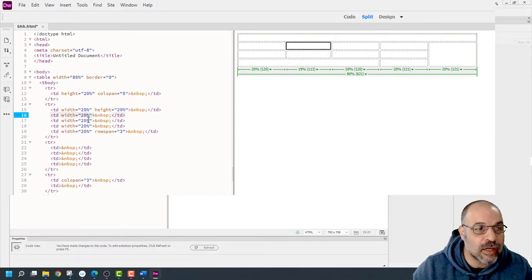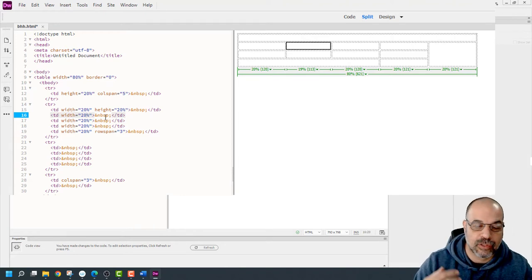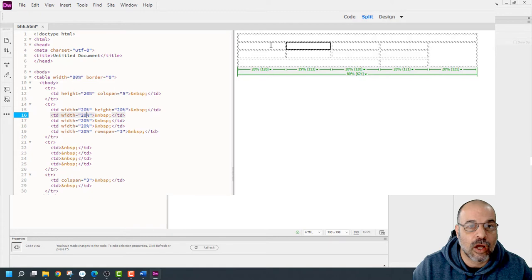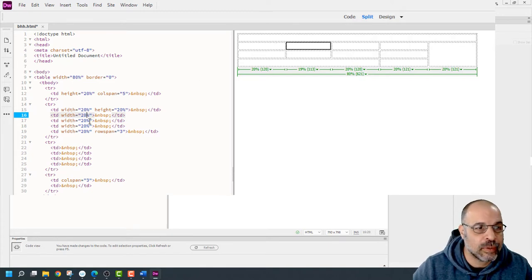And if I had the height here as well, I would get rid of it. I don't need the height because it doesn't ask for it. It's going to take the height from that first TD anyway. And we can see here 20, 20, that's correct.